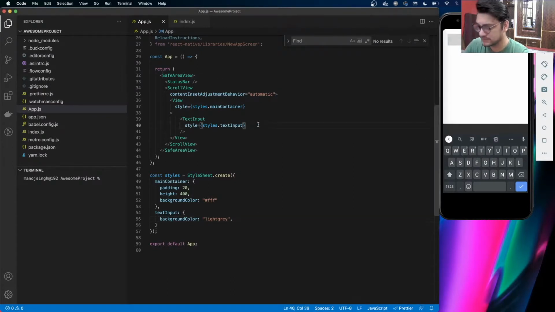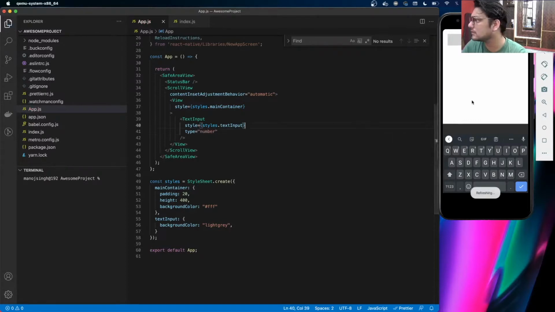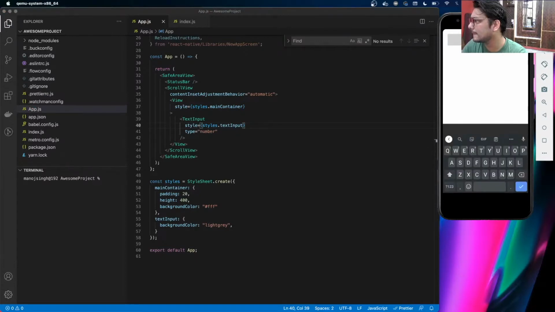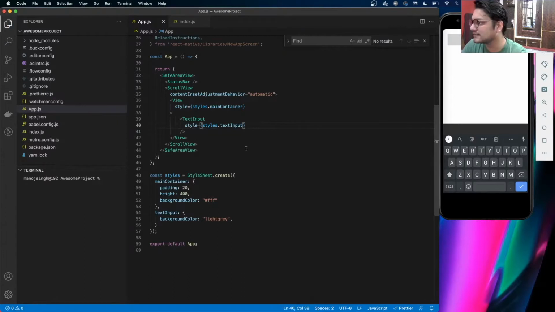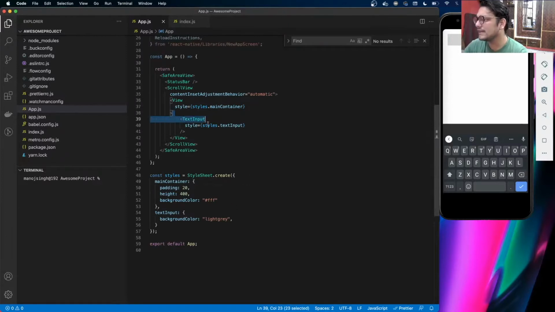So what we are going to do is go here and type, I think it has a type, right? Type number. Okay. All right, I think type number doesn't work like that, but yeah, let's not worry about that right now. So now we have a text input.